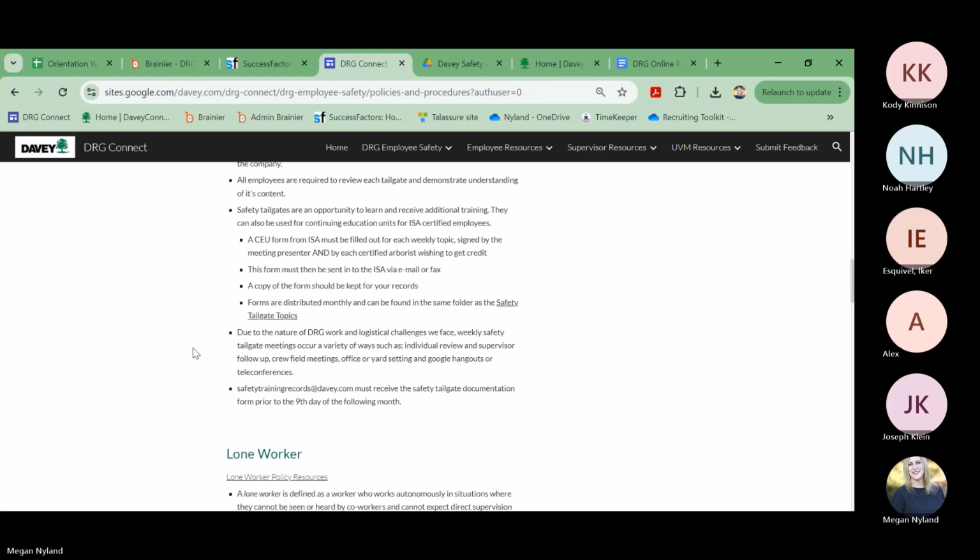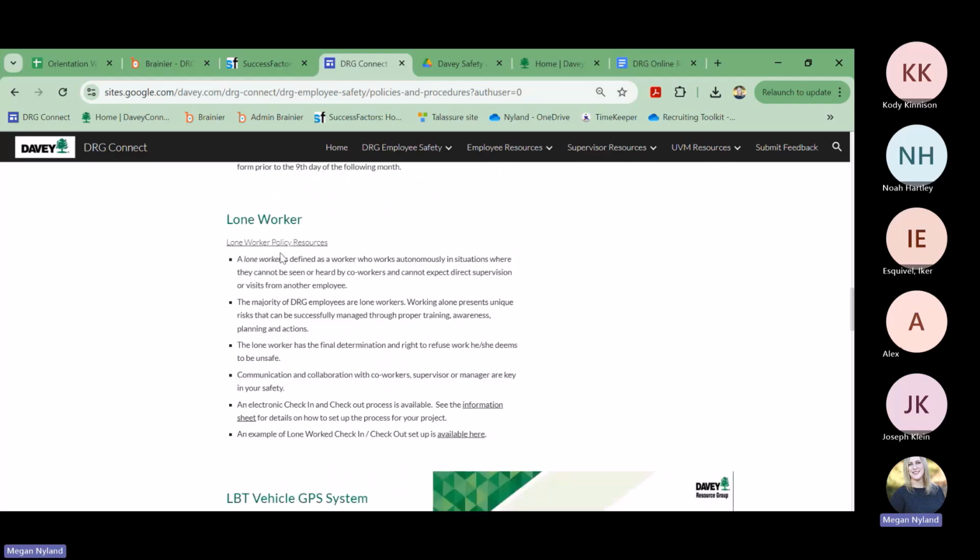Okay. Rolling down a little bit further, we have some lone worker policy resources. We know that the majority of our people are lone workers out there. We want you to be as safe as possible. We want you to feel as safe as possible. One of the primary things in that lone worker safety is the check-in and check-out process. Teams have some type of check-in, check-out process that is electronic in nature, whether you're using the lone worker app or your supervisors have a different system set up. Make sure that you're doing that properly every single day.